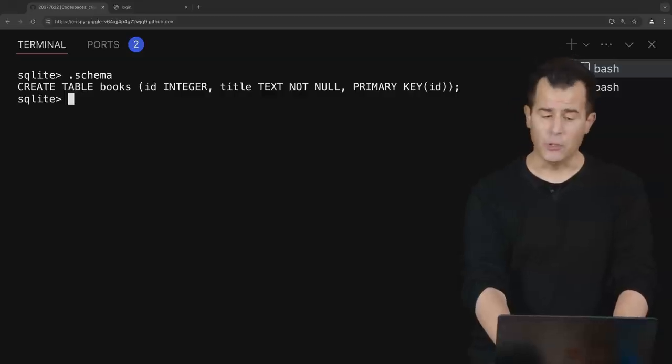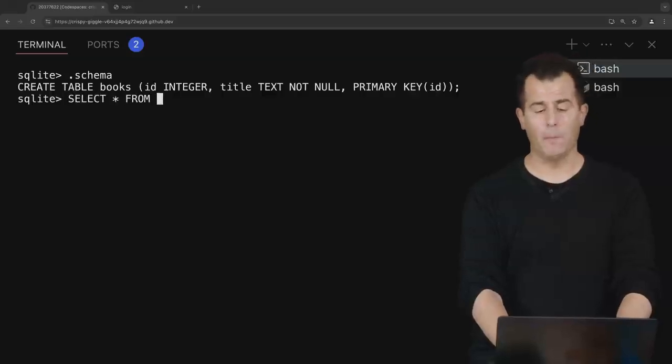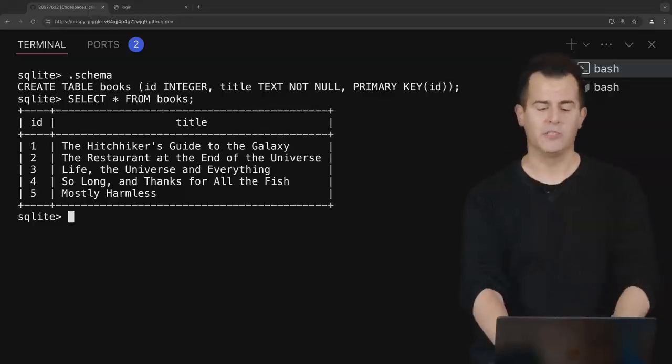Seems that there's a single table in store.db called books that has two columns. One is an ID, which will be a unique identifier, aka primary key, the other of which is title. If I want to select star from books, I can see all of them. And in this database, there's only 5, sort of 5 of my favorite books, if you will.